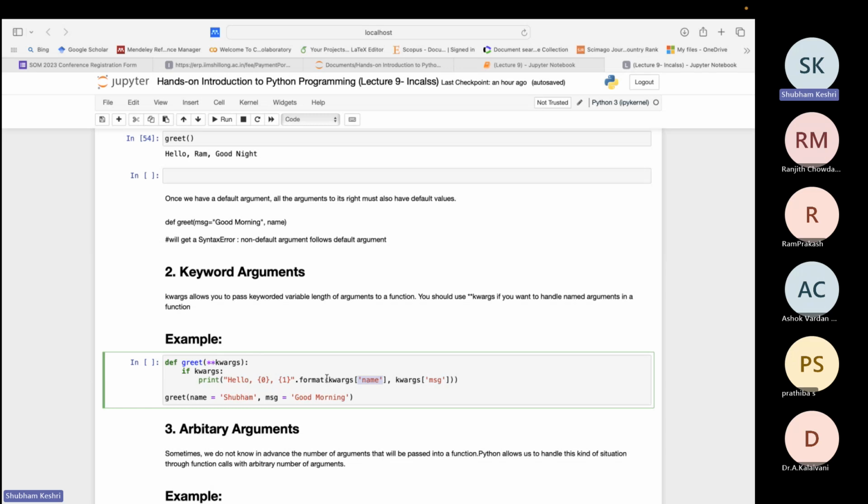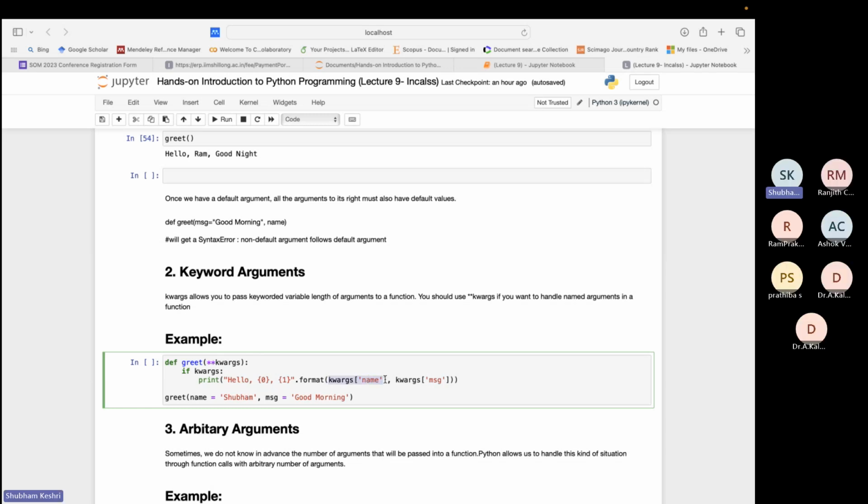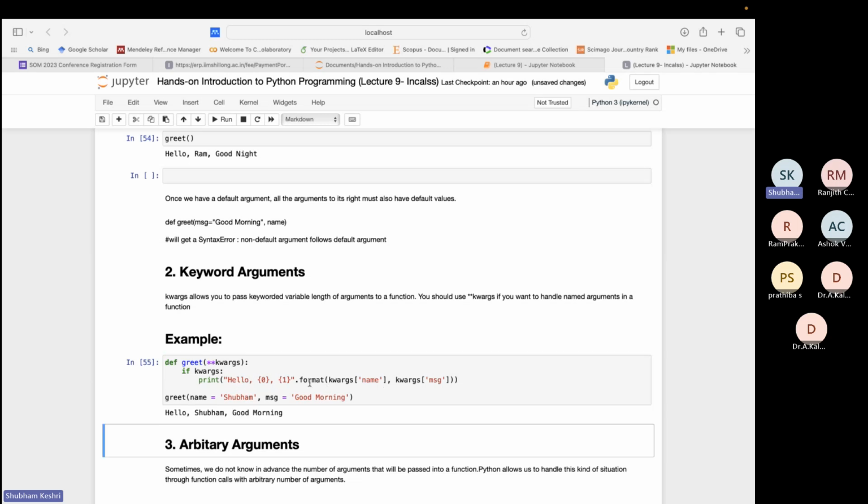So it is very similar. This is how we'll get the value of the key with the name from the KWARGS dictionary, but this is not a dictionary, so this is a little bit different. So we'll get hello, and the 0 is here. This is Shubham, because for name the value is Shubham, and for message the value is good morning.